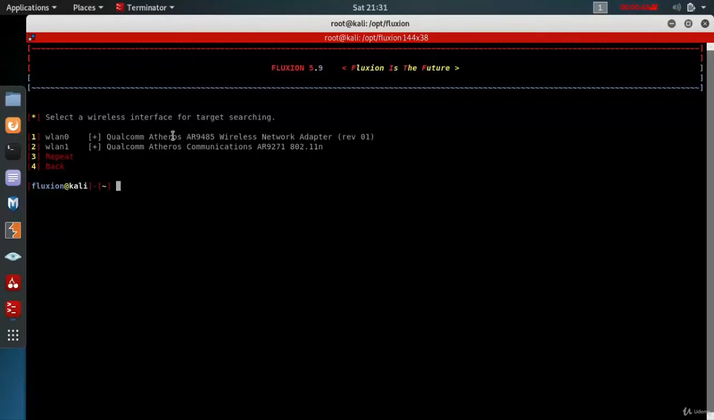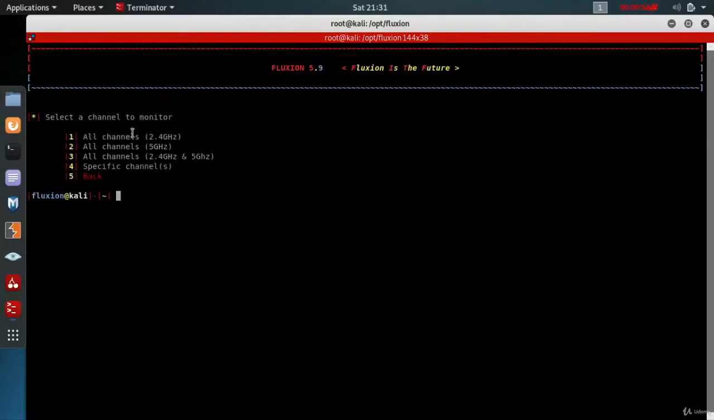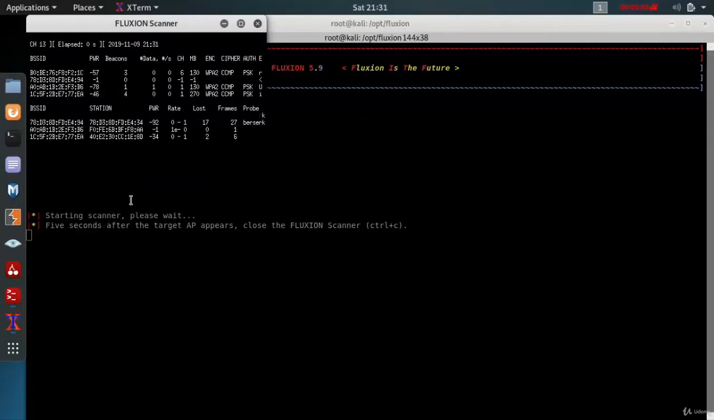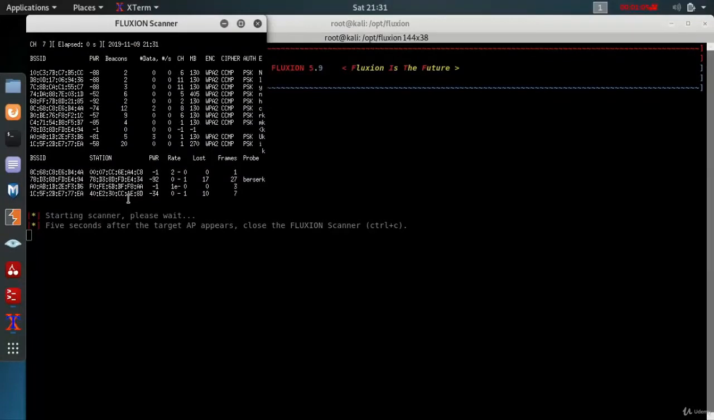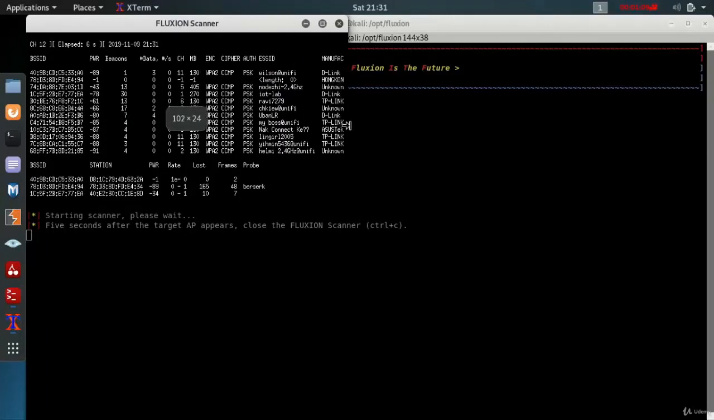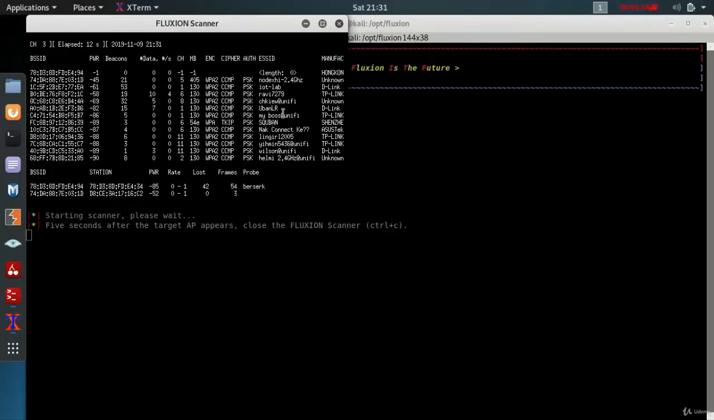So let's get started. It asks to select the wireless interface for searching, so that should be number 2 for me. Enter. And then channel to monitor is number 1, all channels. And then give it some time to capture all the available access points. And once you see your target, you can Ctrl C to close the window.